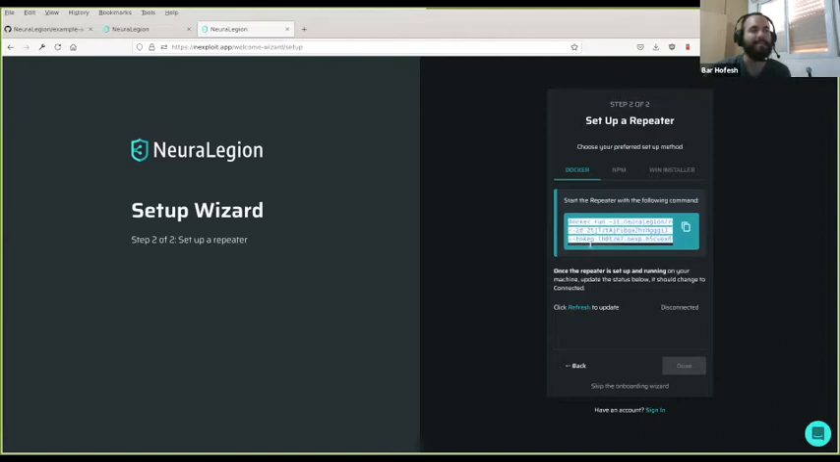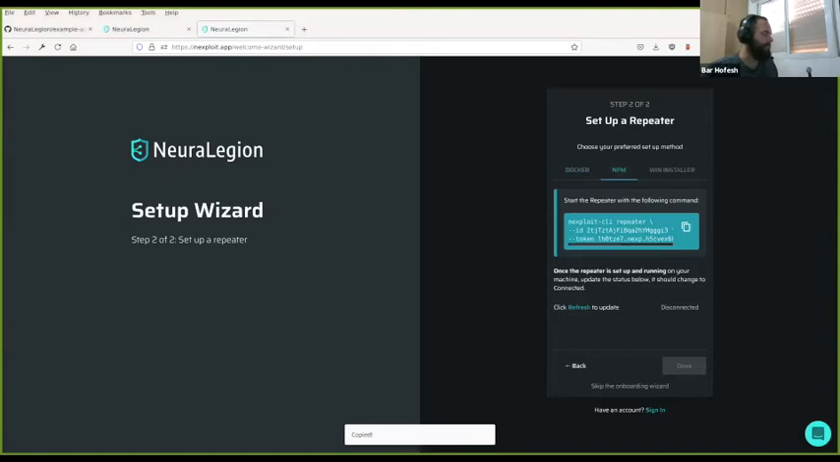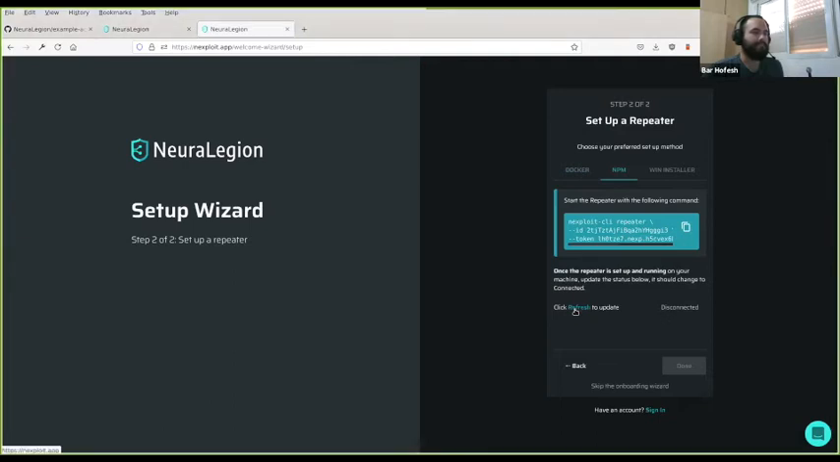Just to verify that everything is working, this has to work, right? And once you run this command, you should see this connected button go green. And that means that everything is working very, very nicely, and we're all very, very happy.